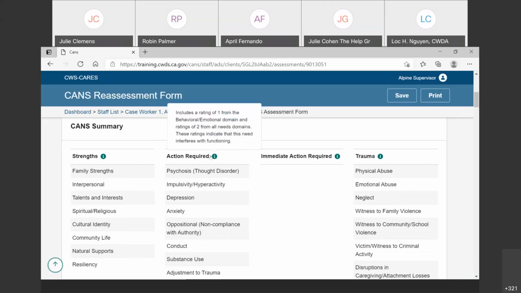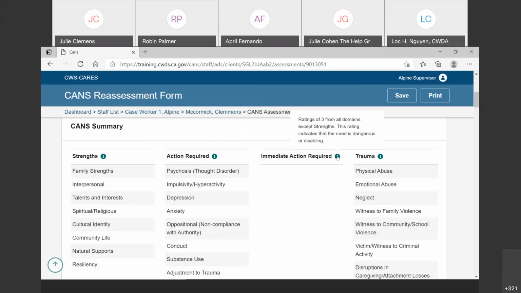Now I want to point out this column because this includes the 1 ratings from the behavioral and emotional domain. And then it includes all of the 2 ratings from all the other needs domains. Now the reason it has the 1 from the behavioral and emotional domain is that if you're going to use the CANS as your primary mental health screening tool in your county, if you have a 1 in this domain, that triggers a mental health referral. So that is built in for you. With this child, we don't have any 3s, so we don't have anything dangerous or disabling at this time.